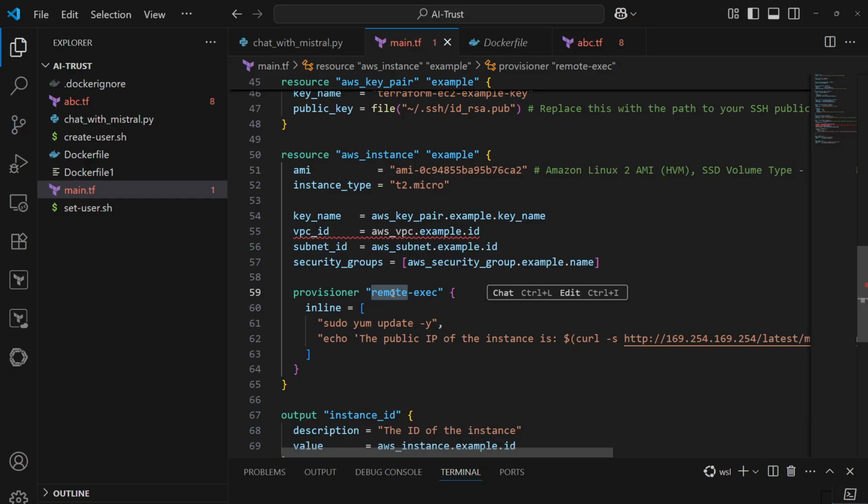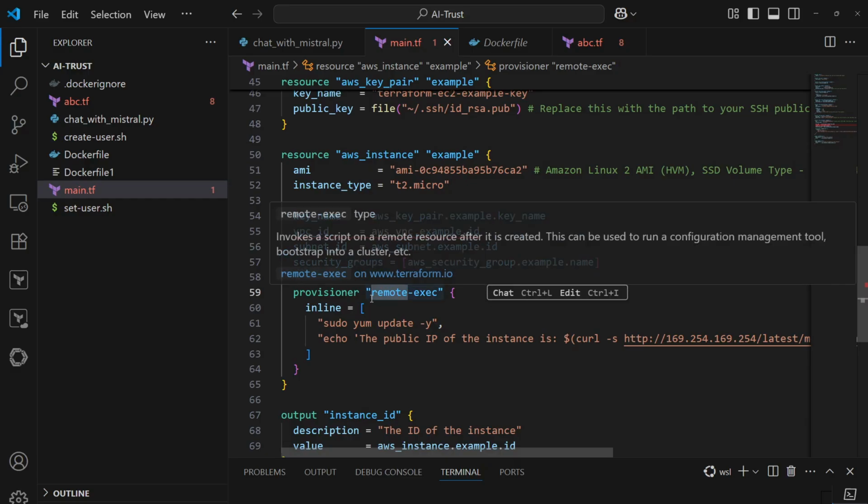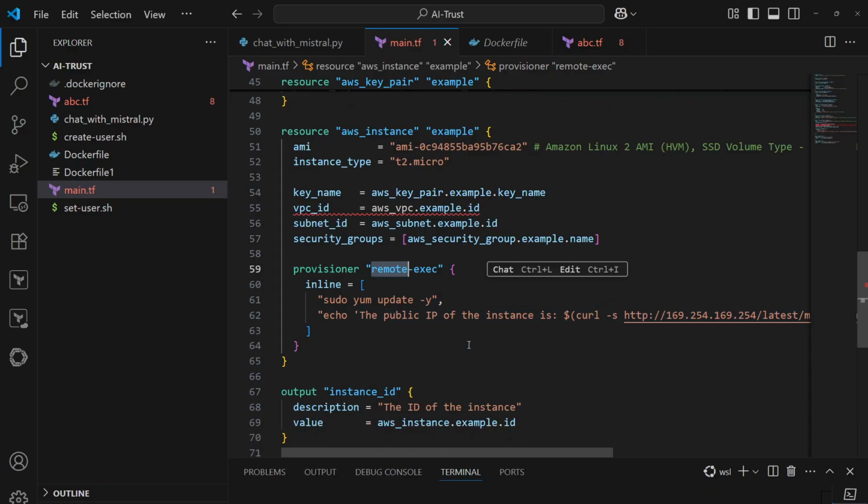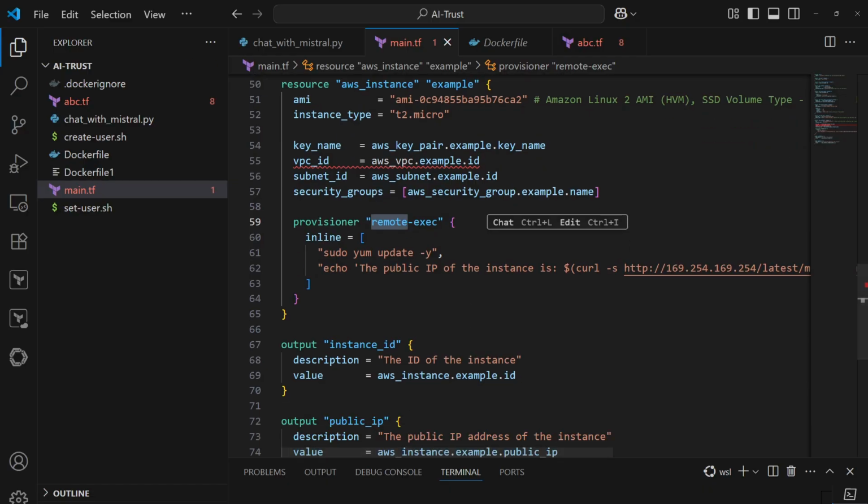Remote-exec provisioner is a nice touch for a demo. It updates the system and writes the public IP into a text file on the server. Just remember, provisioners can fail and aren't considered a best practice for most Terraform workflows.